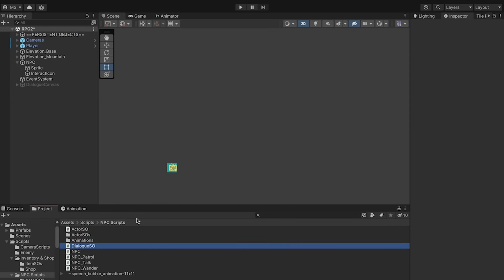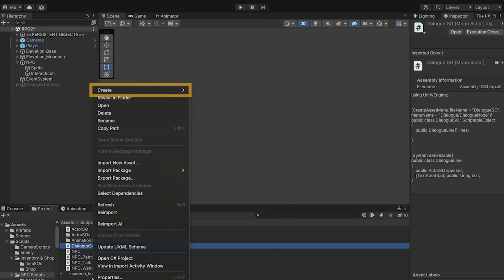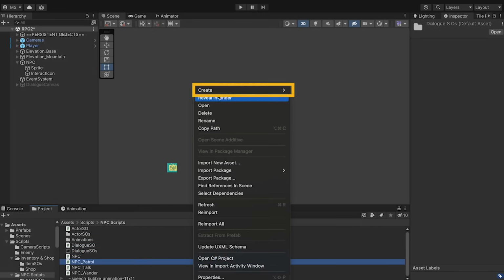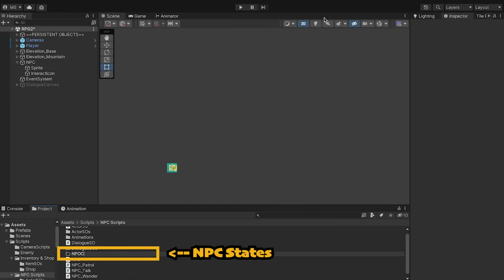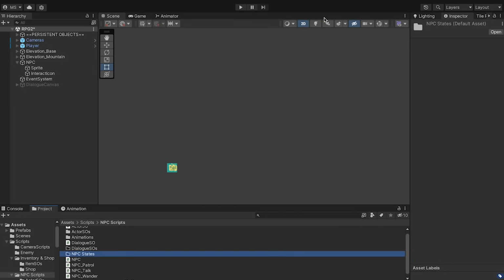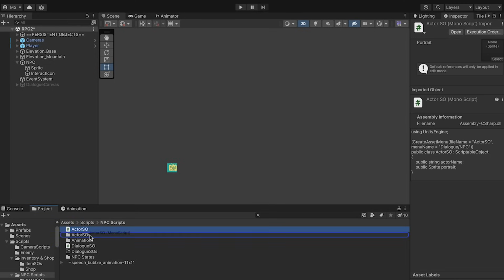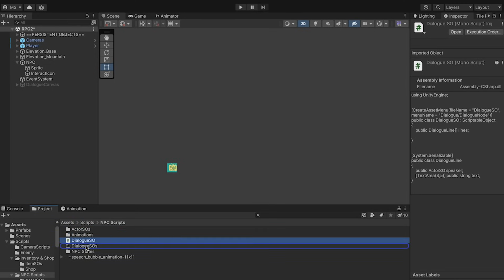All right, back in Unity, let's just continue to think about organization here. So we'll create a new folder called Dialogue SOs, and I'll also create a new folder which will just be for our NPC states. That way we can drag all of this state logic inside of there. Let's just drag the ActorSO script into the folder and do the same for dialogue.